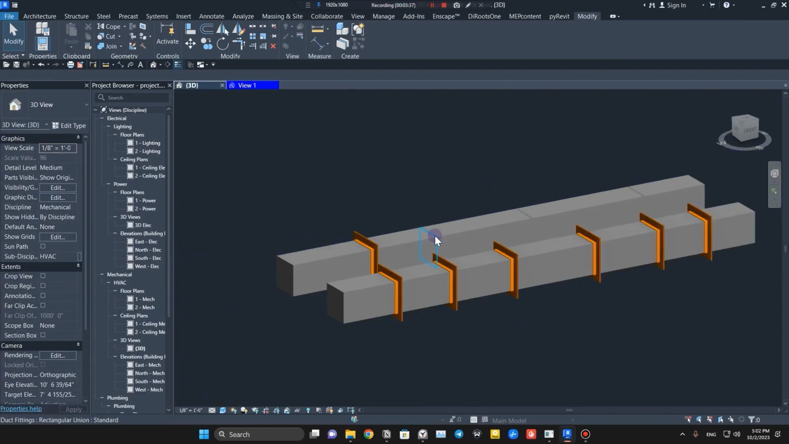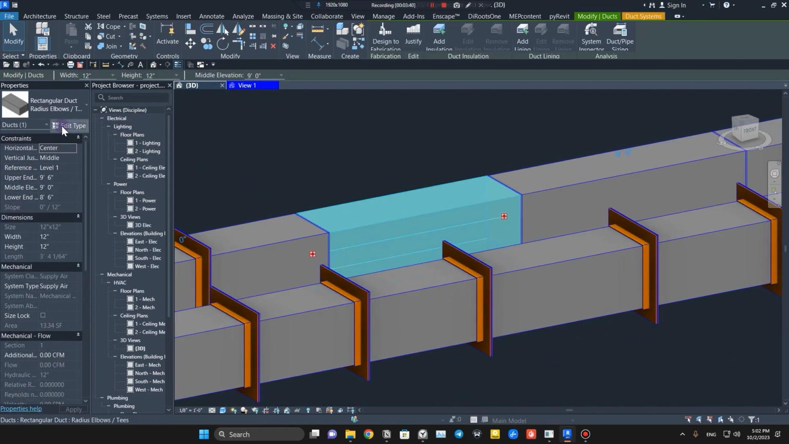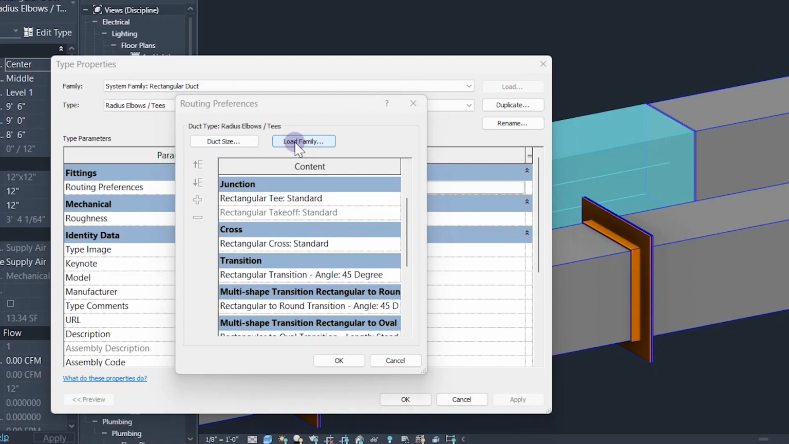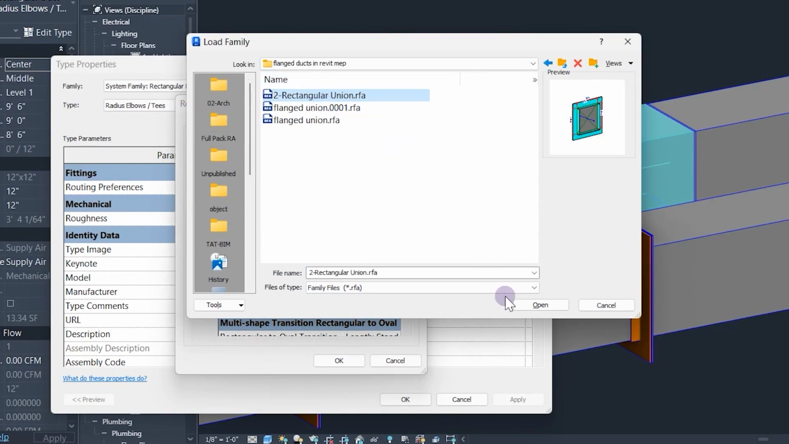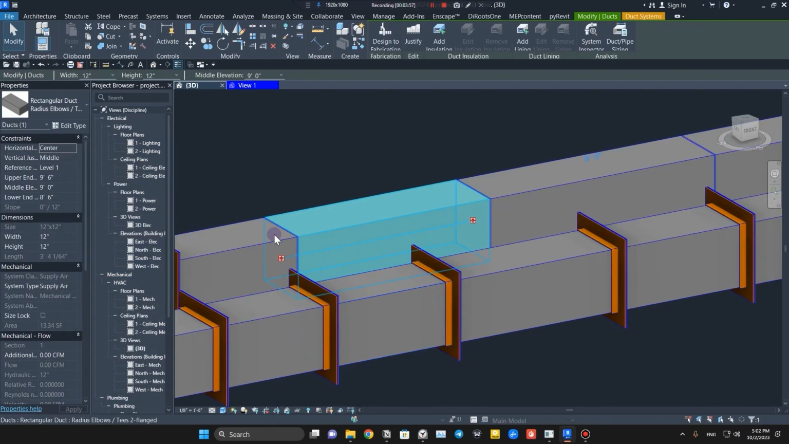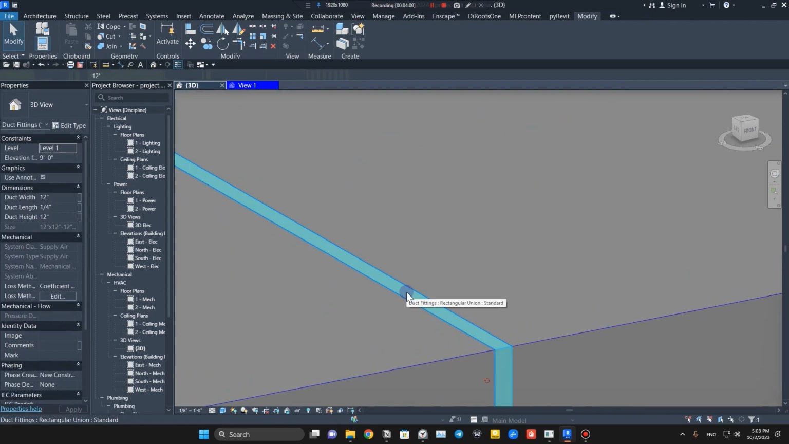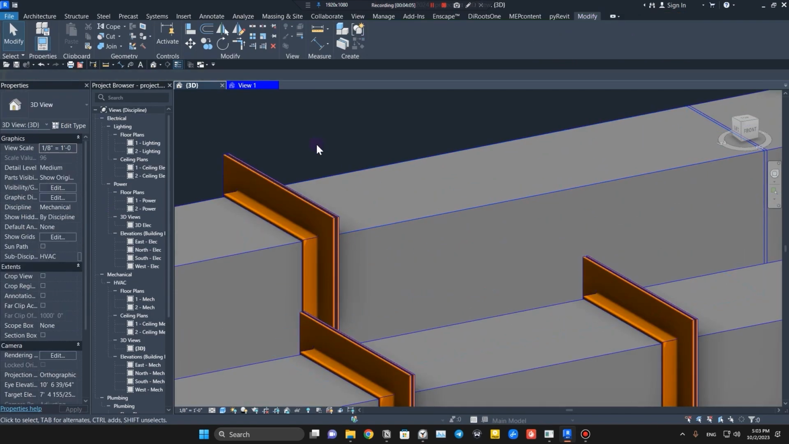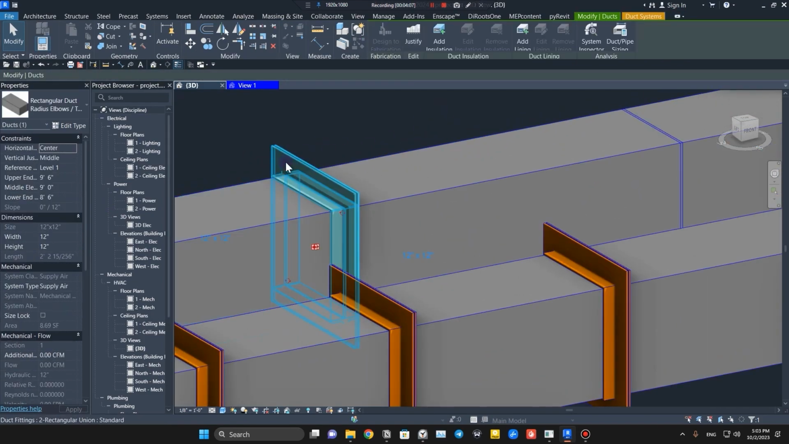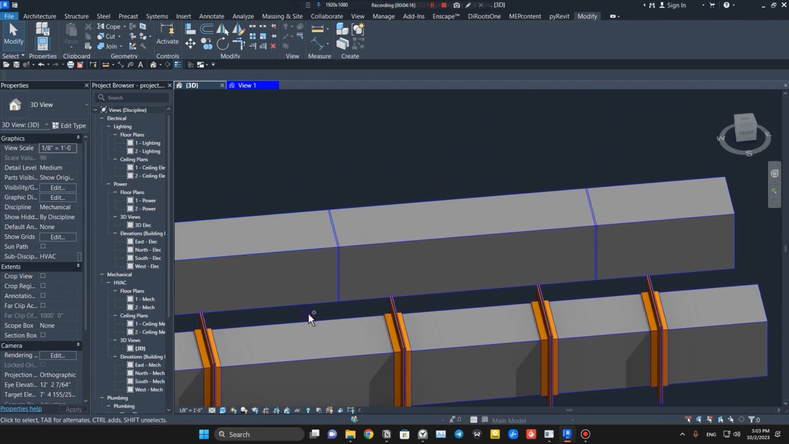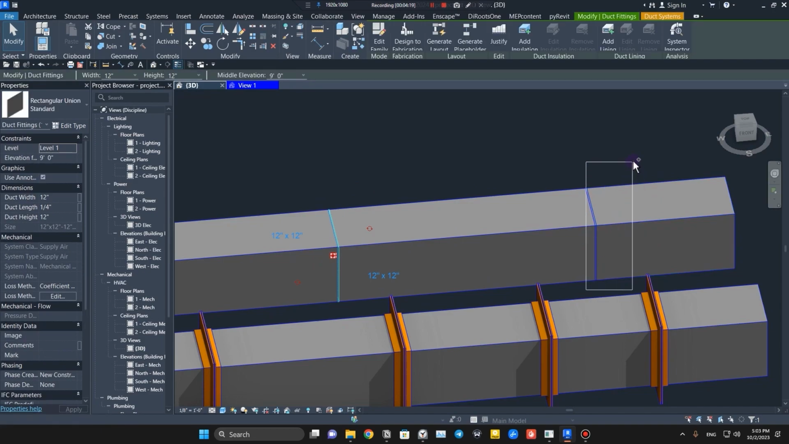It's better to select the duct in here, and let's go to Edit Type, and in Routing Preferences in here, you can load a family for yourself. From here, click on Open, and now click on OK. Or if you select the union in here right now, you can just change it to the one you want. For example, this is the one that we've created right now, but it's a little bit hard to just split and select the union and change it to the union or the flange connection that you want.